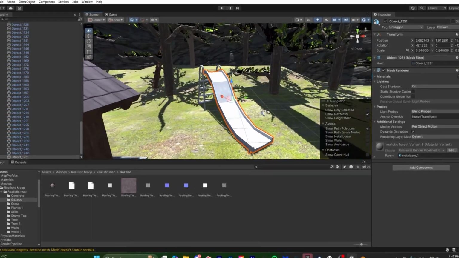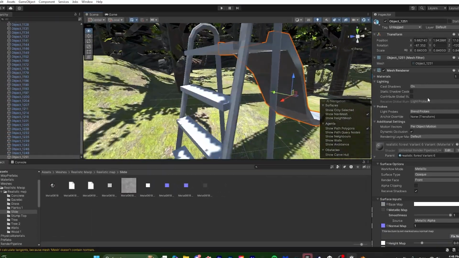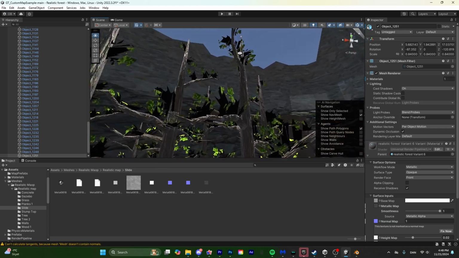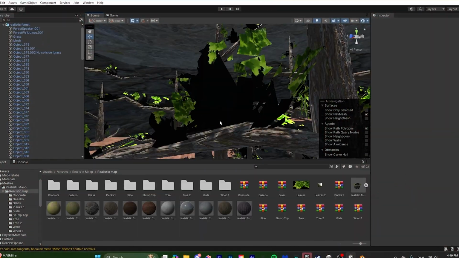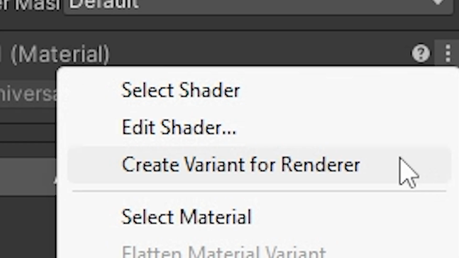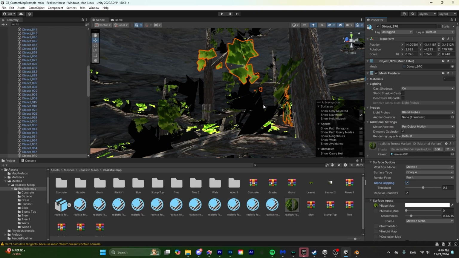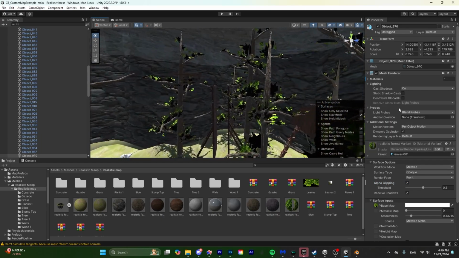Look at this. But anyways, now I'm gonna do it with the slide. There we go. That looks pretty cool. And if you haven't noticed already, the leaf textures are broken, but it's easy to fix. So we're gonna click one of the leaf meshes, then create a new variant for the renderer. Then I'm gonna put alpha clipping on. And now I just gotta apply this material to every single leaf in the map.